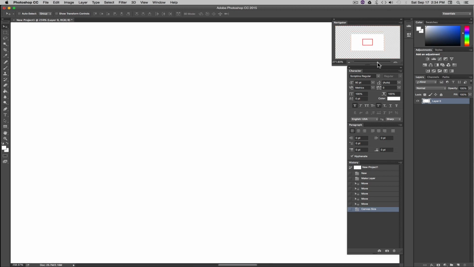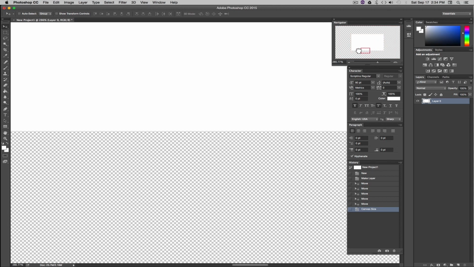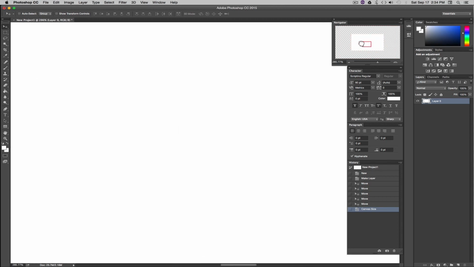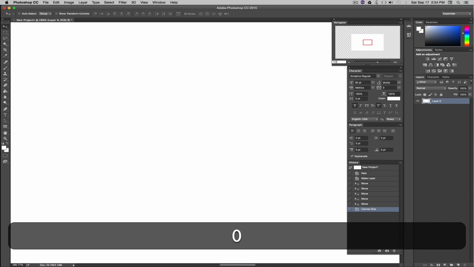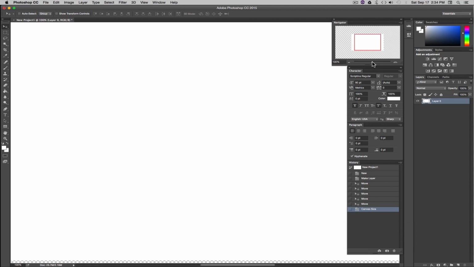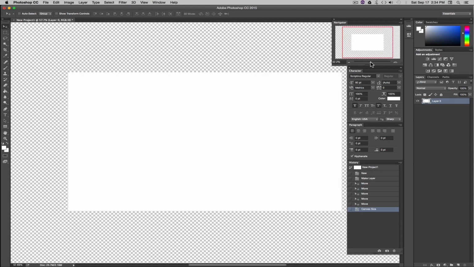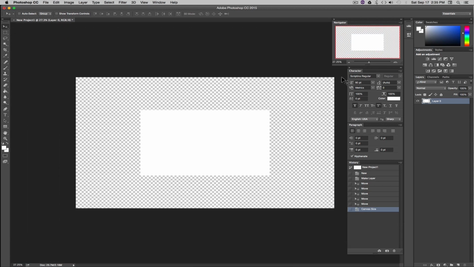And if you're zoomed in, you can easily take this piece and navigate throughout your image just by clicking and dragging. So it makes things very quick. Okay, so let's go back out to 100%. And then actually we'll zoom out just a bit more, so we can see the whole image.